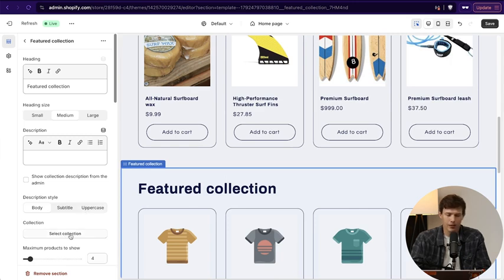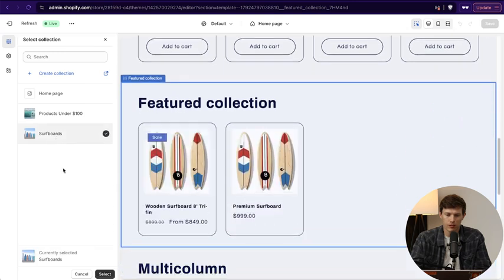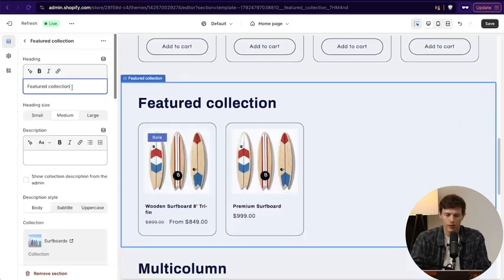Let's add a featured collection, even though we have a featured collection right above, but let's add another one. And we're gonna select a collection. So select the collection, and this could be surfboards. This could be our surfboard products. Now we can name the collection as well. So let's select this. We're gonna name this Our Finest Premium Surfboards.